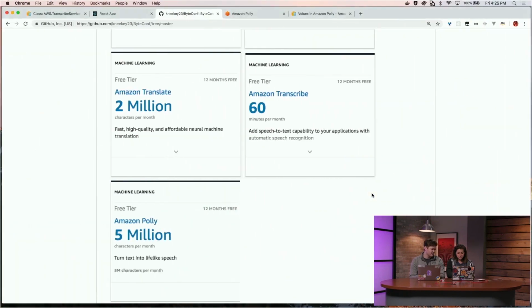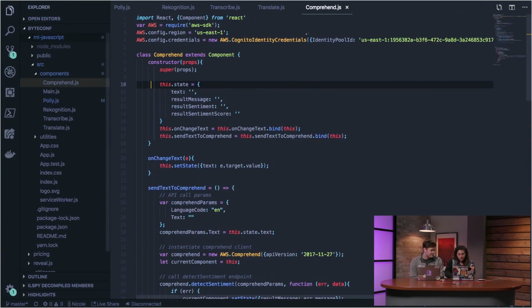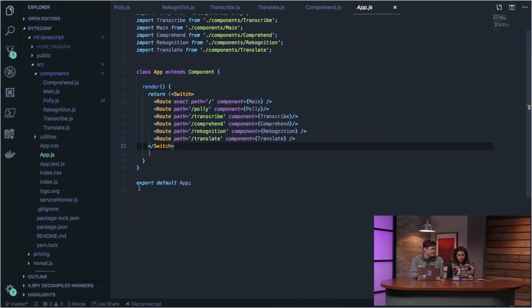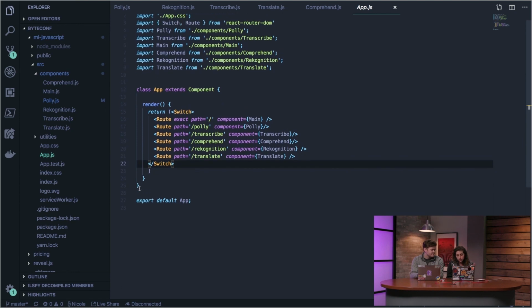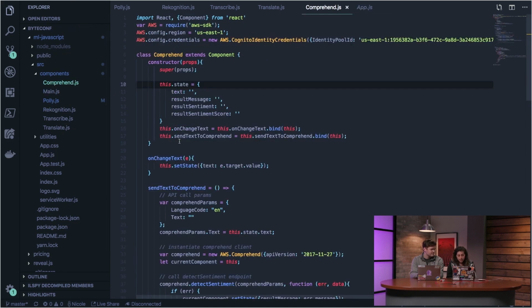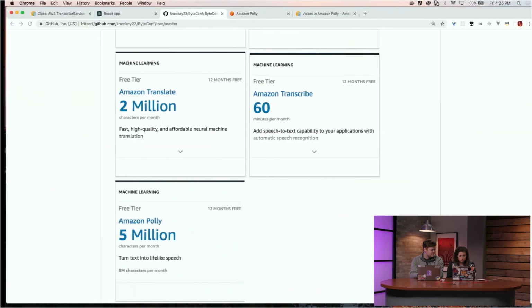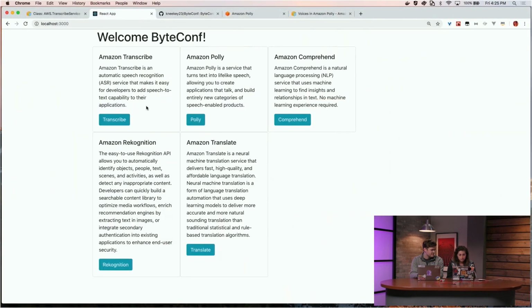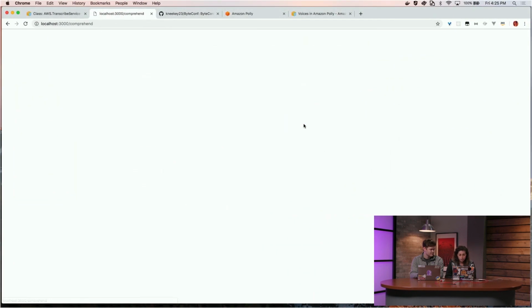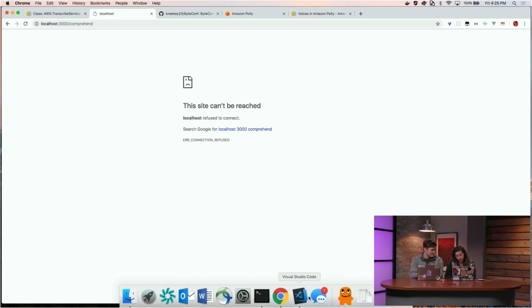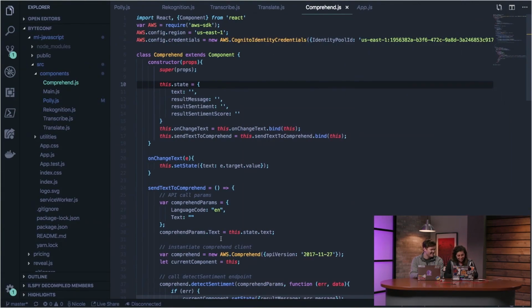So let's dive a little bit into the code and show people how they can use Comprehend using a React app. All right, so in our React app, let's take a step back and walk them through it. We're just using routing here, and each route is named after the service that it's showing. So each component, we're going to go to the Comprehend component, and if you load up the homepage of this React app, you're just going to see all of the options. We're just going to go to Comprehend. Oh, I'm not running it. One sec, let me run it.